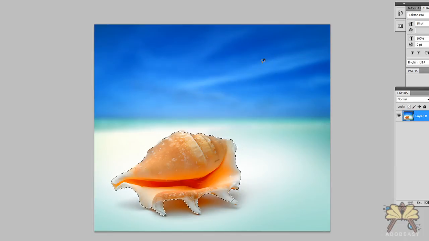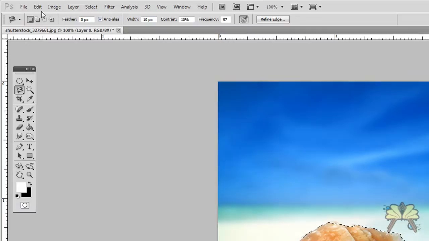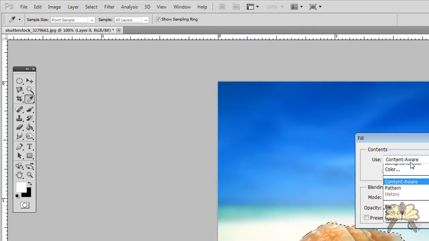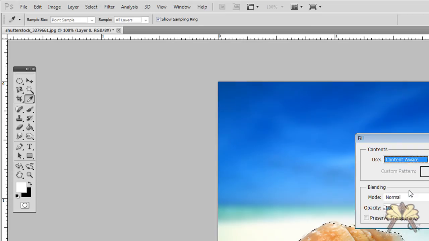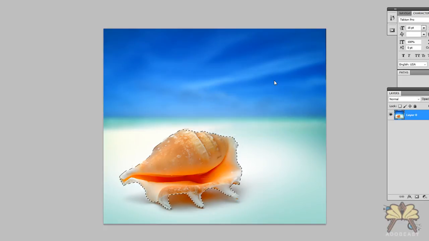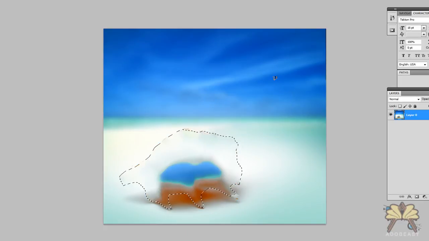Now this is where we have some choices. Right now I can use the new content aware fill, and we can go to edit, fill, and it says content aware. It's already selected content aware. I have my mode and my opacity for the fill, and I click OK. Now notice what Photoshop does.